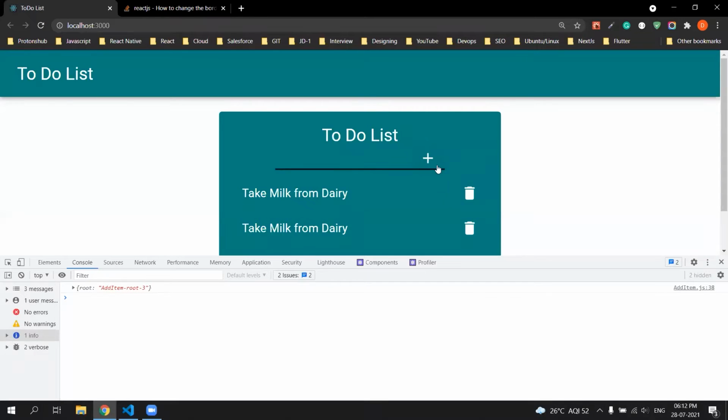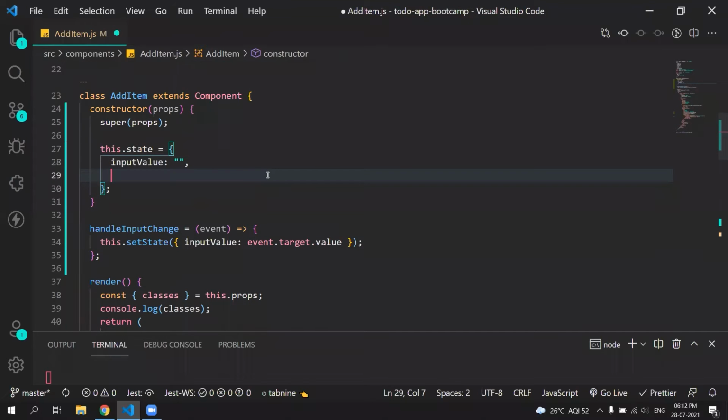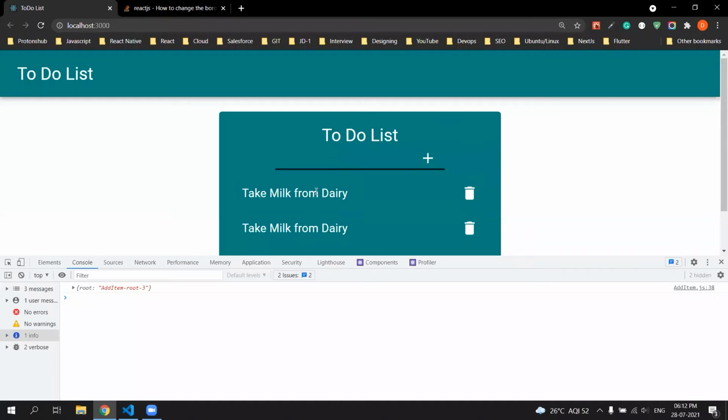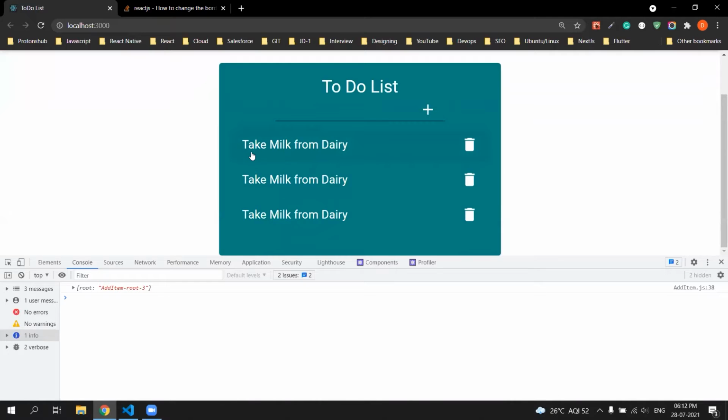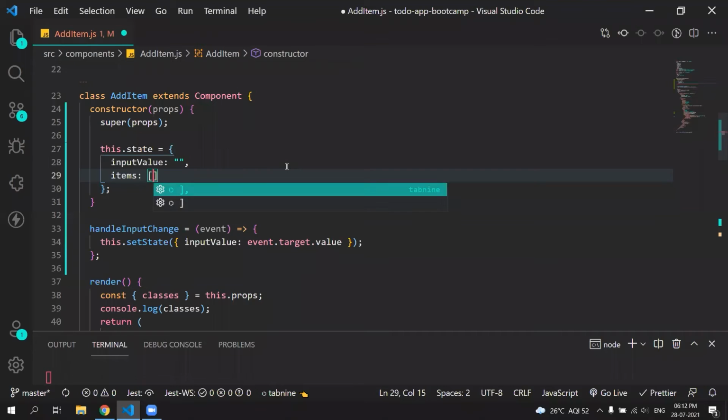Now let's do one more thing. Let's write the functionality for this particular add button. For that, we need to take another state which is an array. Every time we add something, it should be pushed inside an array, and we will loop through that array and render all our items over here. So let's have a look at how we can do it. Let's take an array called, let's say, items, and it is a blank array.